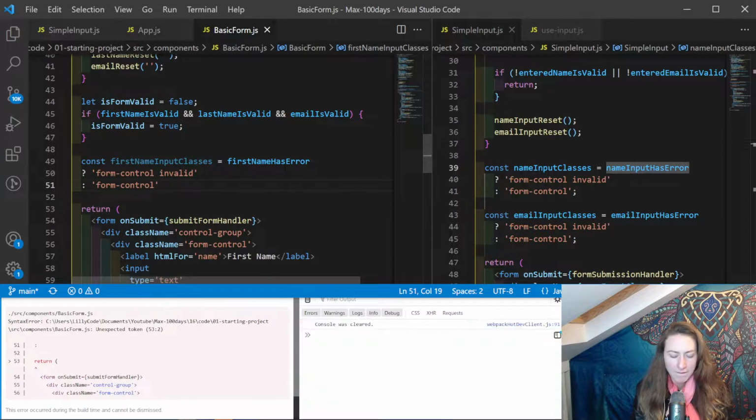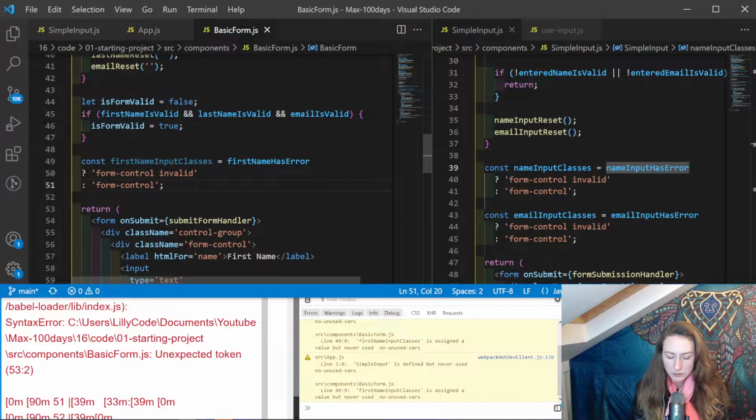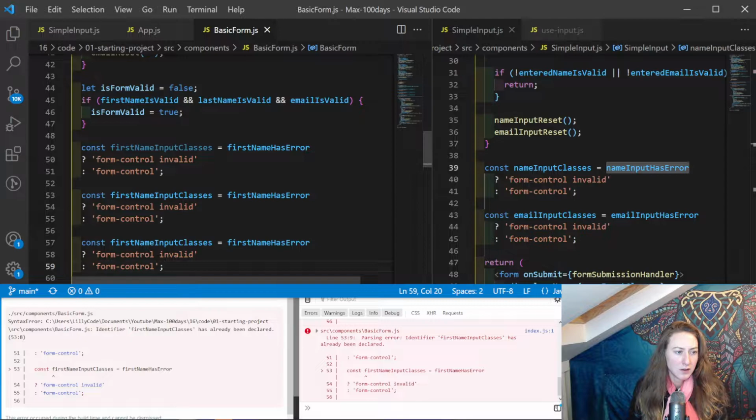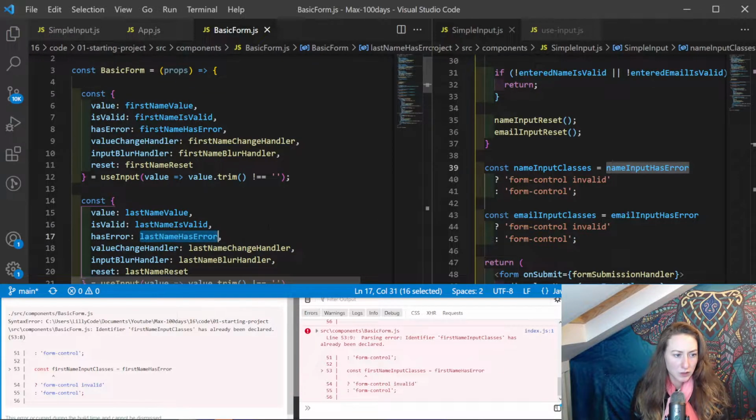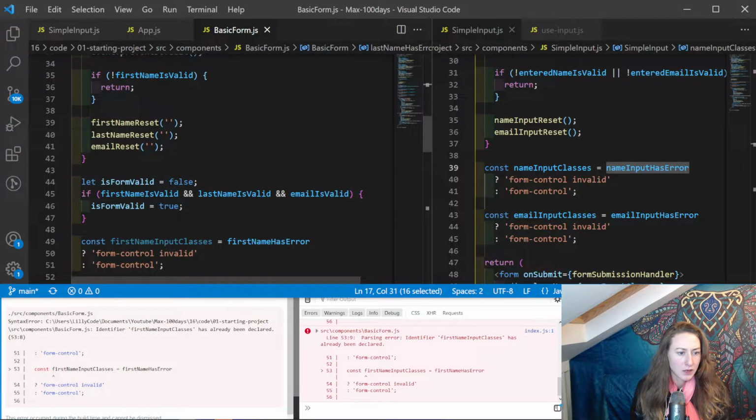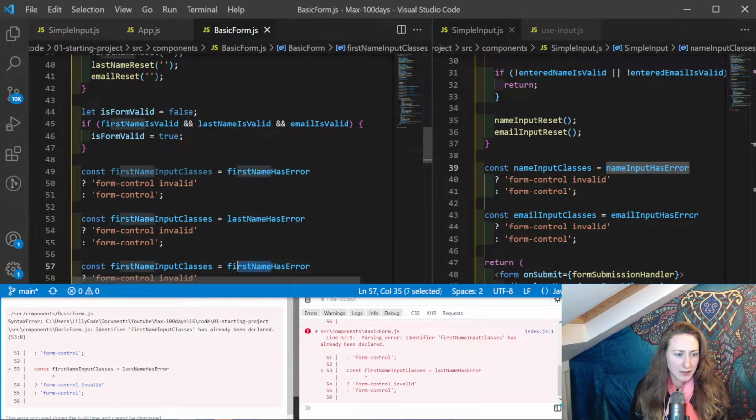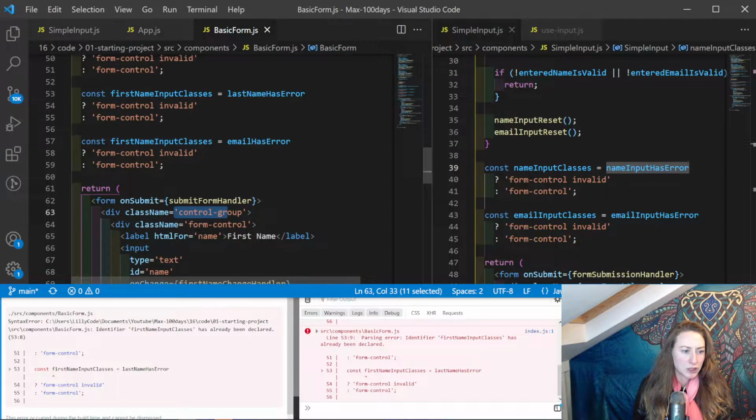Cool. And then I'm going to do something similar for the email, and for our last name. So last name has error, can be pasted here, last name, and then just email has error. And then these should be used as classes on our actual forms here.